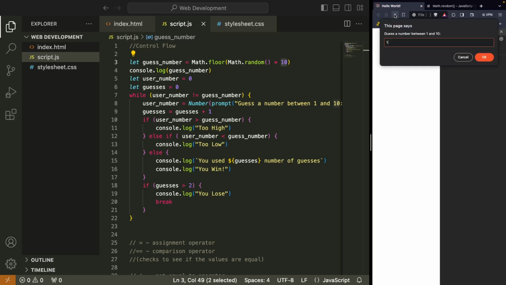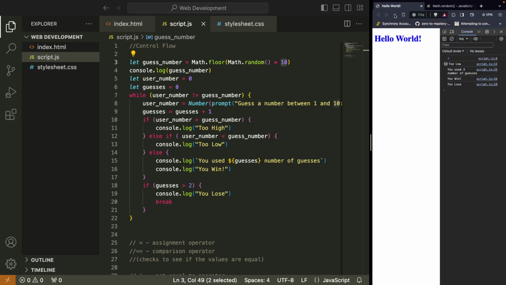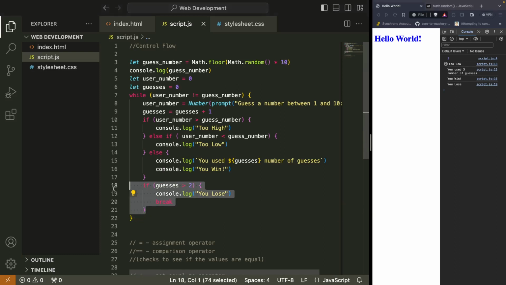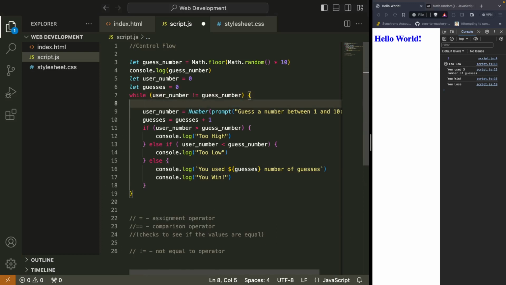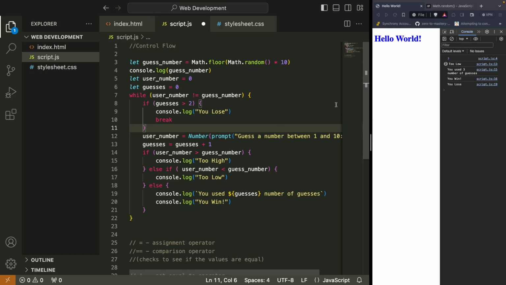Let's run this again. 1, 2, 3. Okay, interesting. So 3 was our number. We guessed 1, 2, and then we guessed 3. We had used 3 guesses. We had won, and then we had also lost. So actually, having guesses down here at the bottom is kind of a problem because on our third guess, we got it right, which triggered the you win, but our condition is you're not supposed to have more than 2 guesses. So let's move this to the top of our loop so that the first thing we do is check to see if the user has guessed too much.